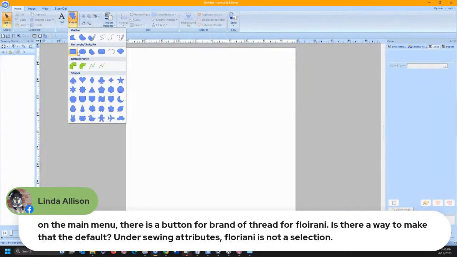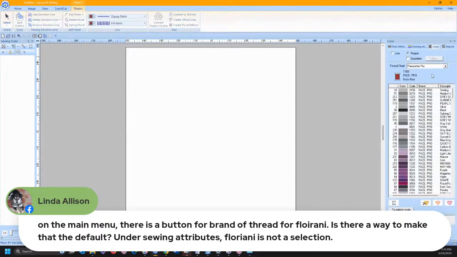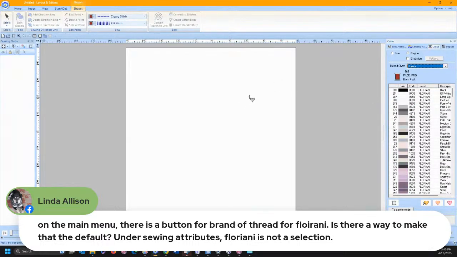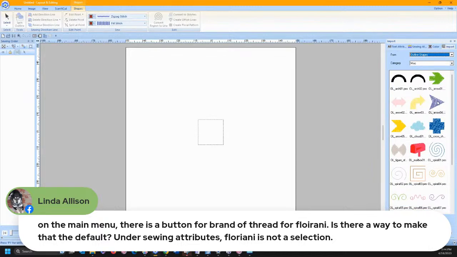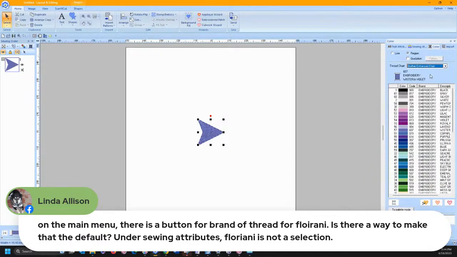So if I try to draw something, the last palette that I selected is the one it's going to stay with. So let's say it's Floriani. This is the last palette I selected. Having said that, when I go and import a design, it's going to import it in whatever color palette it was created in. Okay. So it's not going to stay there.